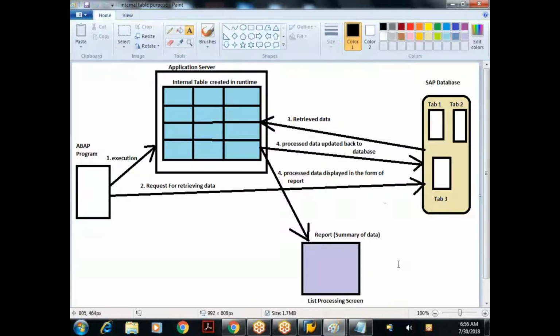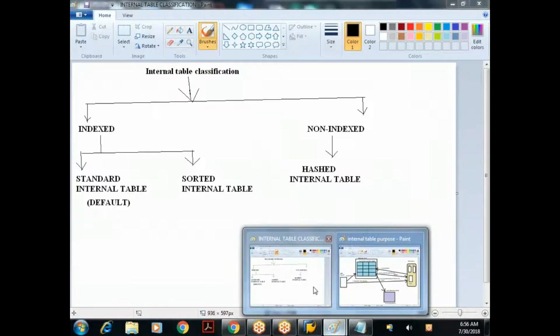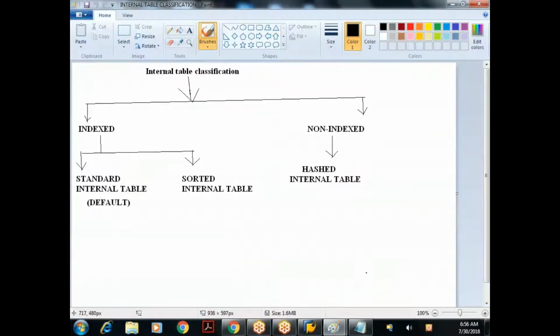Okay, so let's see some examples on internal tables. These internal tables we can classify into three types. Basically two types: indexed and non-indexed. Indexed tables are again classified into two types: standard internal table and sorted. And non-indexed is the hash internal table. So overall we'll have three types of internal tables: standard internal table, sorted internal table, and hash internal table. In the next 1 week we'll understand the difference between all these.